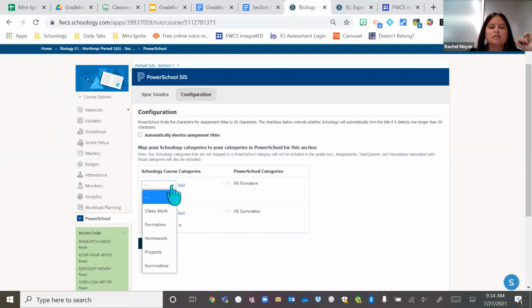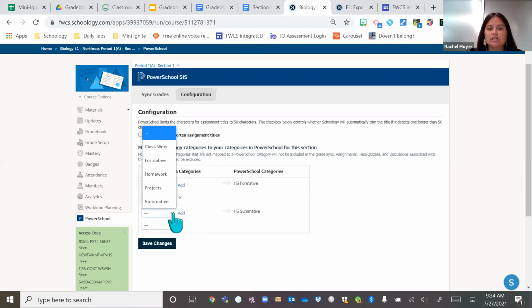So if I hit this drop down, I see all these categories I created in Schoology, and I need to decide what is going to be formative. So classwork would probably be formative. Okay, then you're going to hit add. So you get this next drop down because I have multiple. Then I have formative. So let me see what I can connect to my summative.